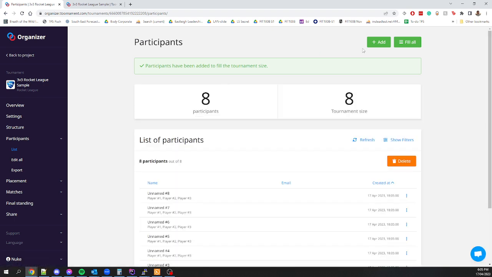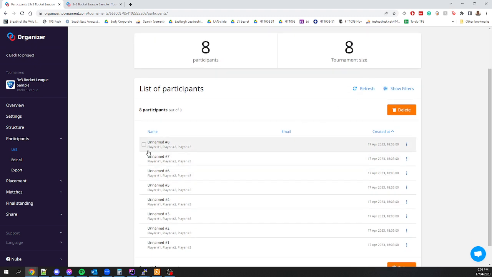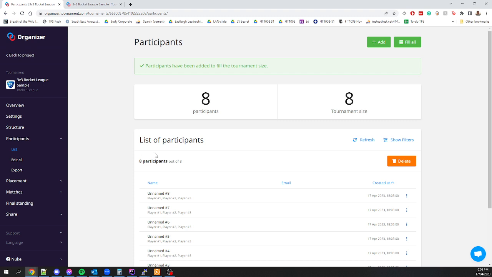If you wanted to, you can manually add them if people didn't register, or you just wanted to have control over that. So you can see on this example, we've got 3 players on each team. We've got unnamed 1 to unnamed 8, which is our 8 teams or 8 participants that are entering this tournament. You'd want to, during the briefing, just make sure that you've got all the teams present or all the participants present, just to make sure that this is correct and we can basically generate the bracket from it. So once we've done that, we've added the participants.